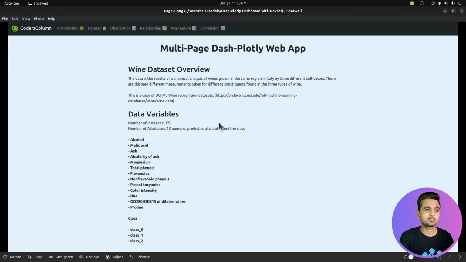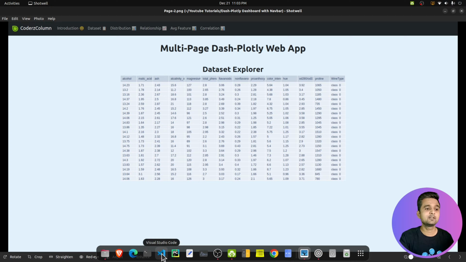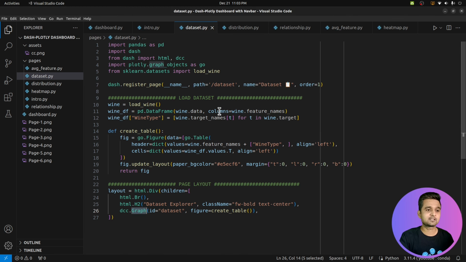Let me go back to image and let me go to second page. And as you can see, first is a dataset explorer. So that's the header. And then there is a table which is getting displayed. So that's our second page, datasets page. So let's move on to third page.